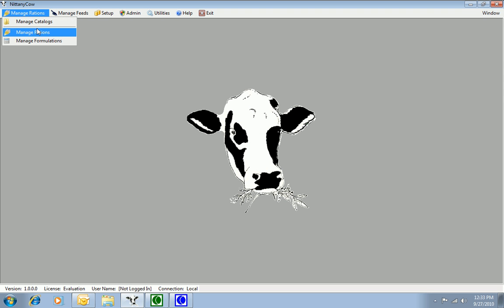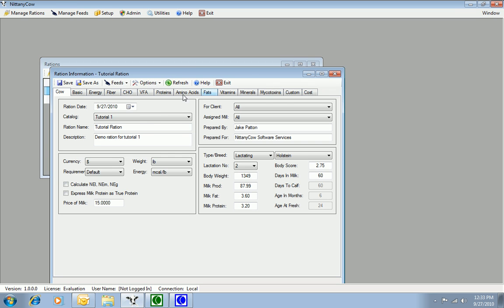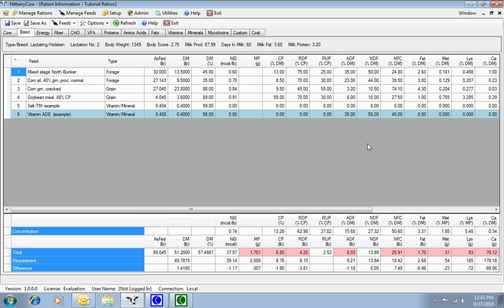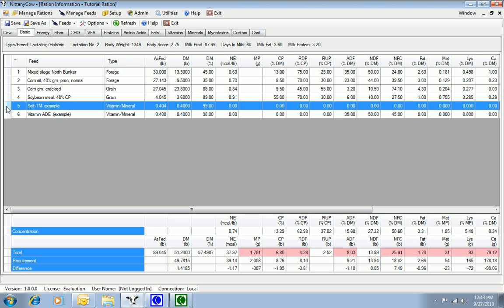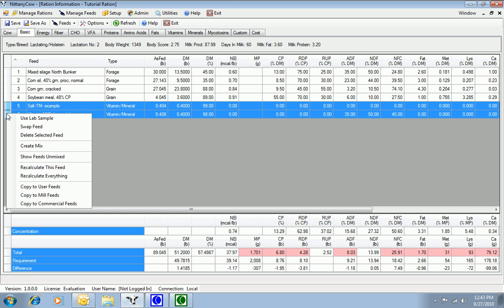Let's begin by looking at an existing ration. Often dairy operations will utilize one or more premixes in a ration. To create a mix, highlight the feeds you wish to include by clicking the blank space to the very left of the first feed name. Then hold down the control button to select all other desired feeds. The feeds do not have to be listed in consecutive order to be included in the mix. Now that the feeds have been highlighted, right-click on any of the feeds and choose the Create Mix option.